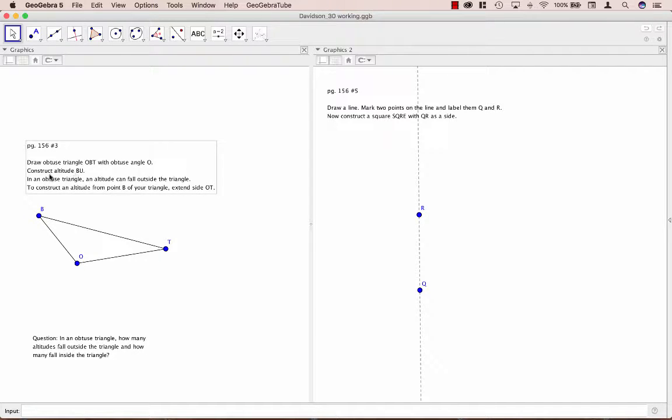Then construct altitude BU. So altitude BU goes from B through U. Obviously U has not been created yet. In order for the altitude to pass through B, it has to be perpendicular to the opposite side, and so it's going to have to go perpendicular to the side containing TO. So the side containing TO is only a segment right now, and it is not long enough for an altitude to be drawn from B.